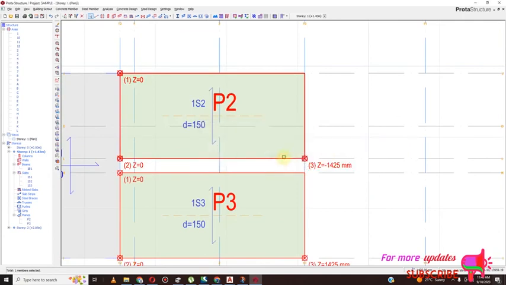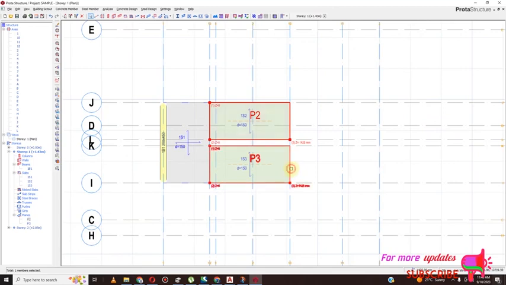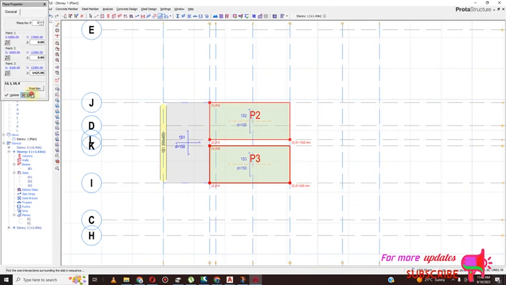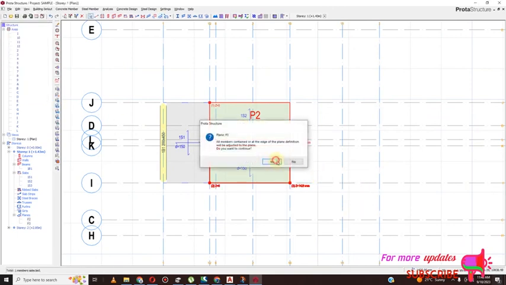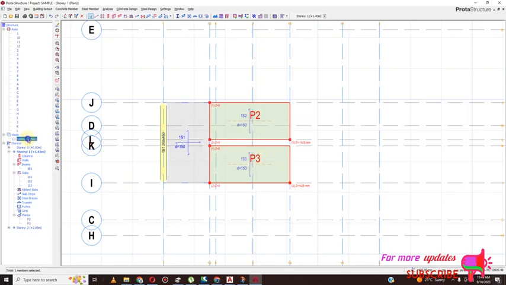Move member to plane definition. Then properties. Close. Move members to plane definition. Yes. Then 3D.